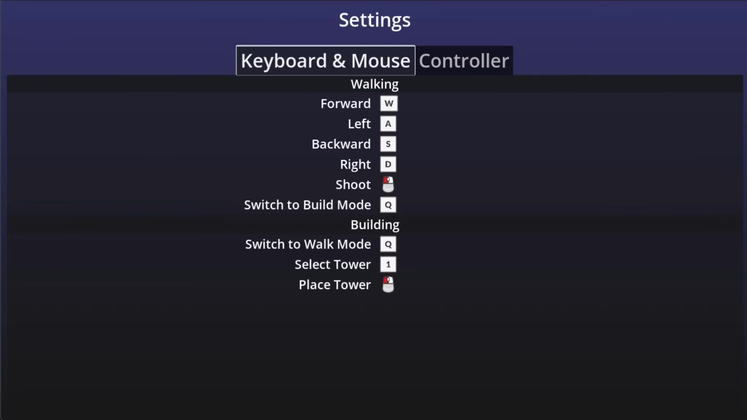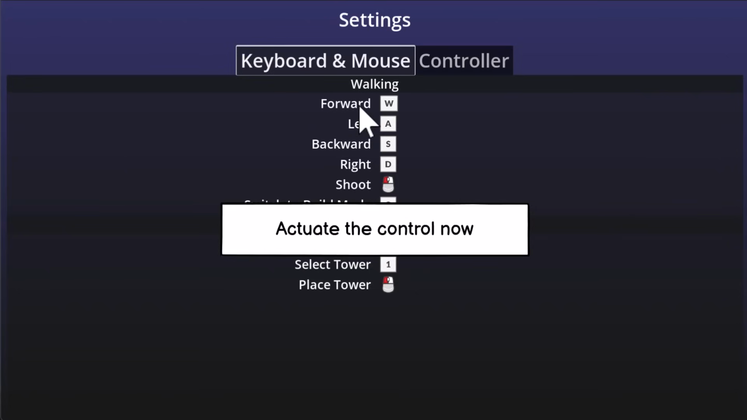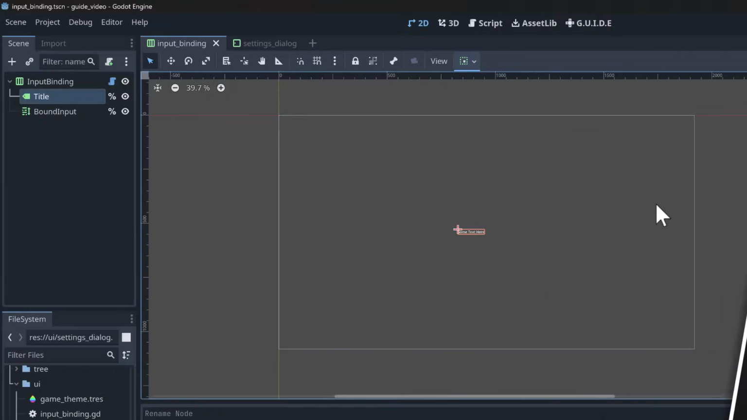To rebind something, we would like to click here on the label, and then some dialog should open that lets us rebind the key to something else. So this part of the dialog that we would want to click is built with our input binding scene. So let's have a look into this one. And here we have a title label and our bound input rich text label. And now we would like to know when someone clicks on this label.